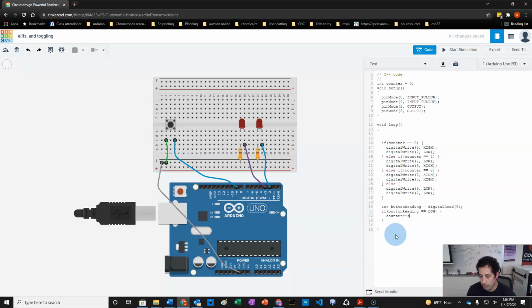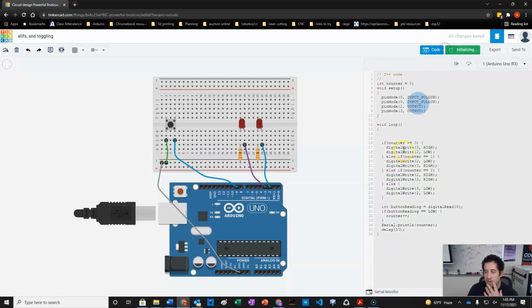And let's also just add a Serial.println of our counter so we can see what value it's currently at. Alright, and then I'm going to add a short delay here of 50. Actually, we'll wait on the delay. Okay, so we're going to run this code. Actually, I'll add the delay for now. We'll come back to it later. So say delay 50. Okay, so I start the simulation.